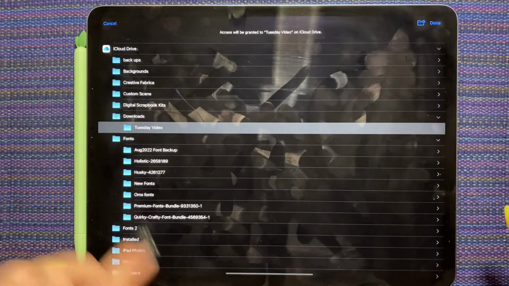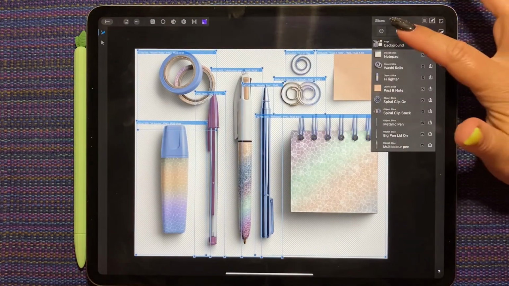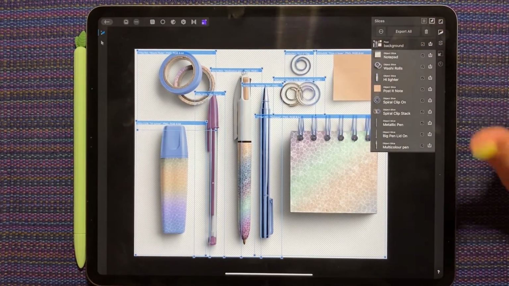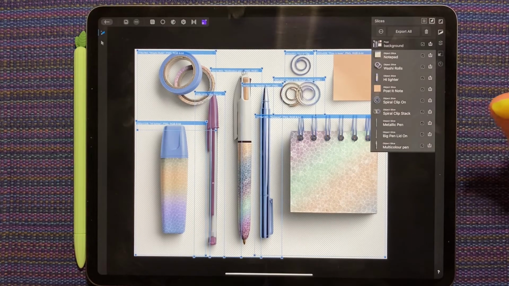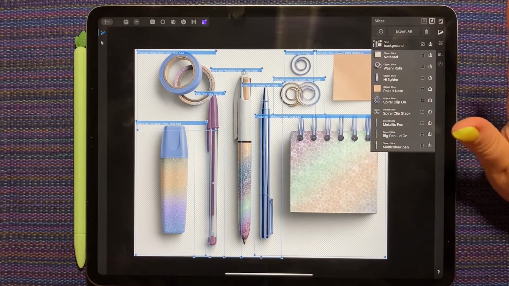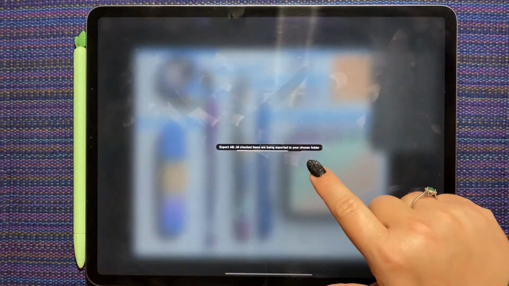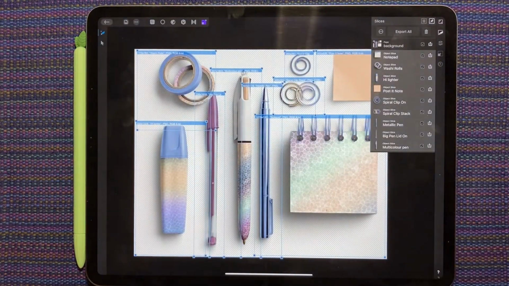Okay, so we've created a photo, Tuesday video, and we say done. And that just tells it, if I were going to export a sticker, this is where I'd want to export it to. It didn't export the stickers. It just said if I was gonna, this is where it would go. So now we're going to say export again, and now it's exporting our stickers.